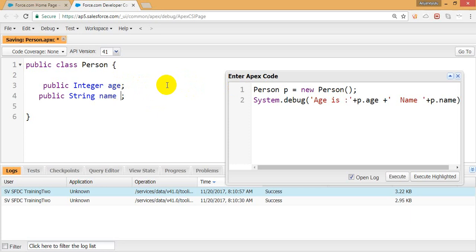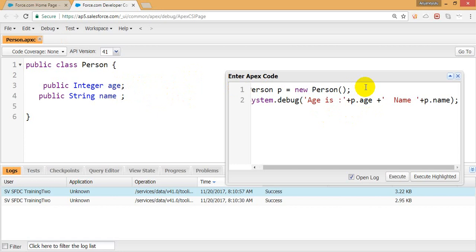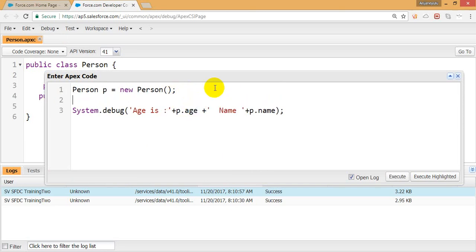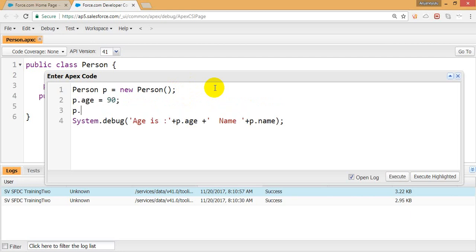I just need to set my own values here. So then what you can do is, you can access the variables like this, right? The same way you can set the values also. P dot age equals 90. P dot name equals test. Here I am setting the values.